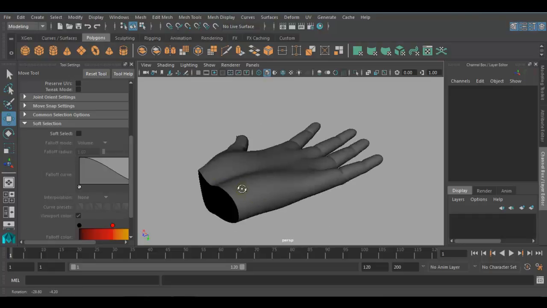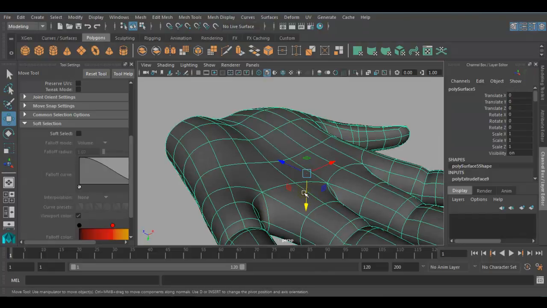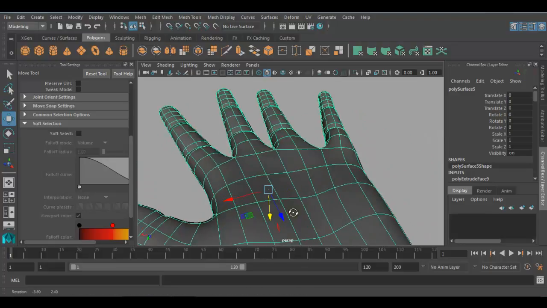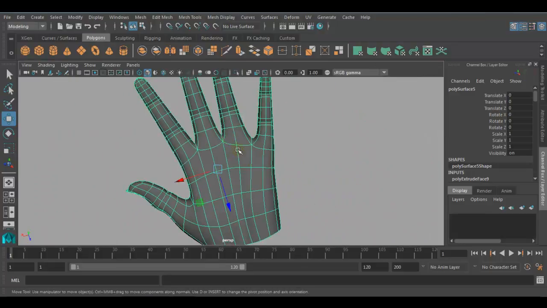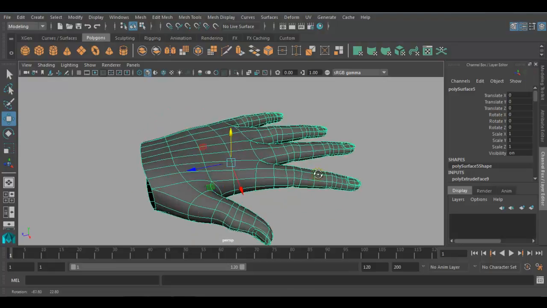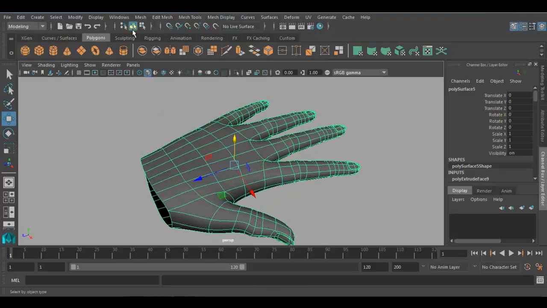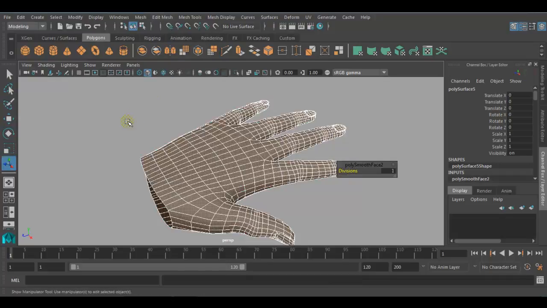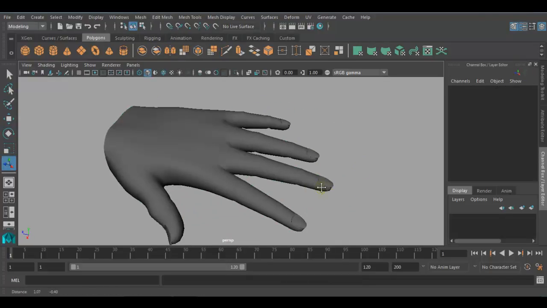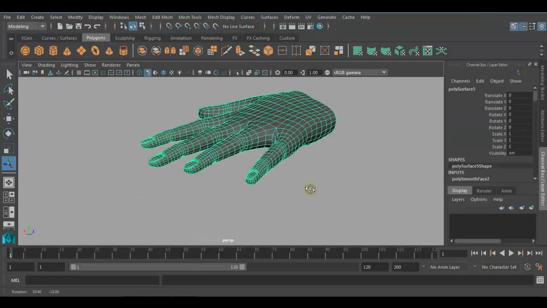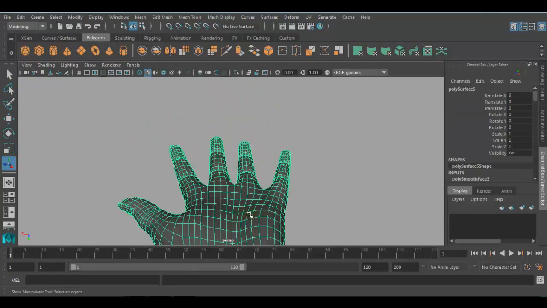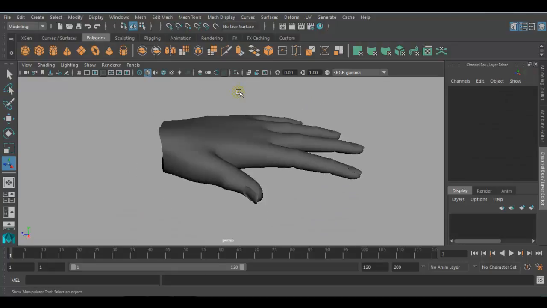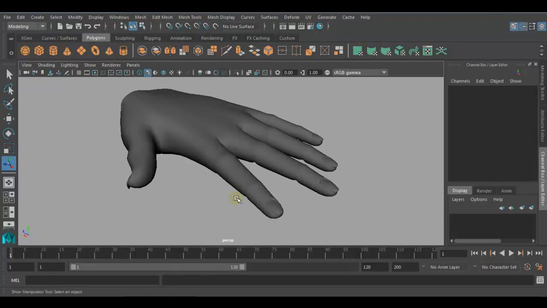In this way we have created this basic shape, or you can say a model of a hand. You can later on add more smoothness. You can go to mesh, add smooth. It is going to add subdivisions like this, and this is your final model. Right, so in this way you can model your hand.